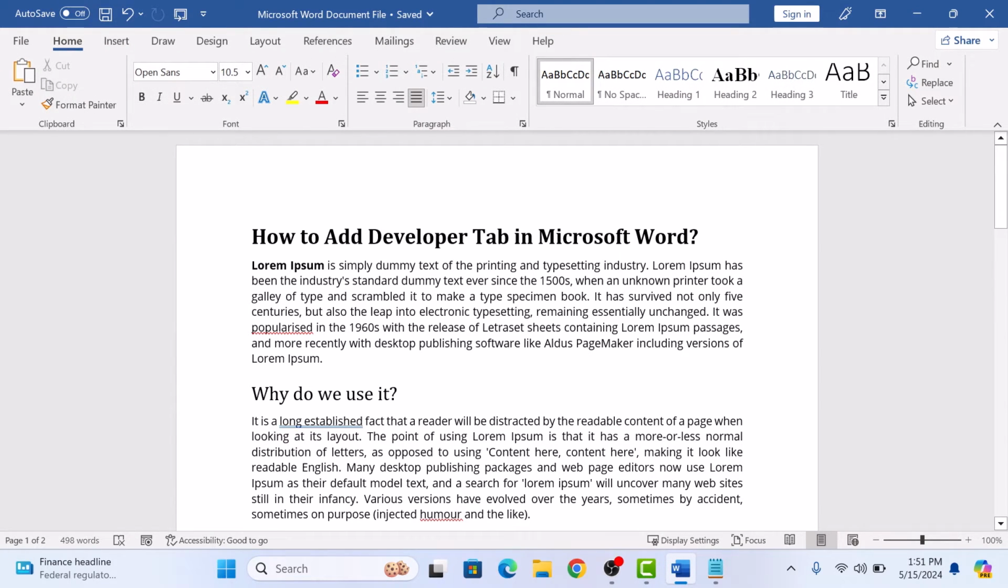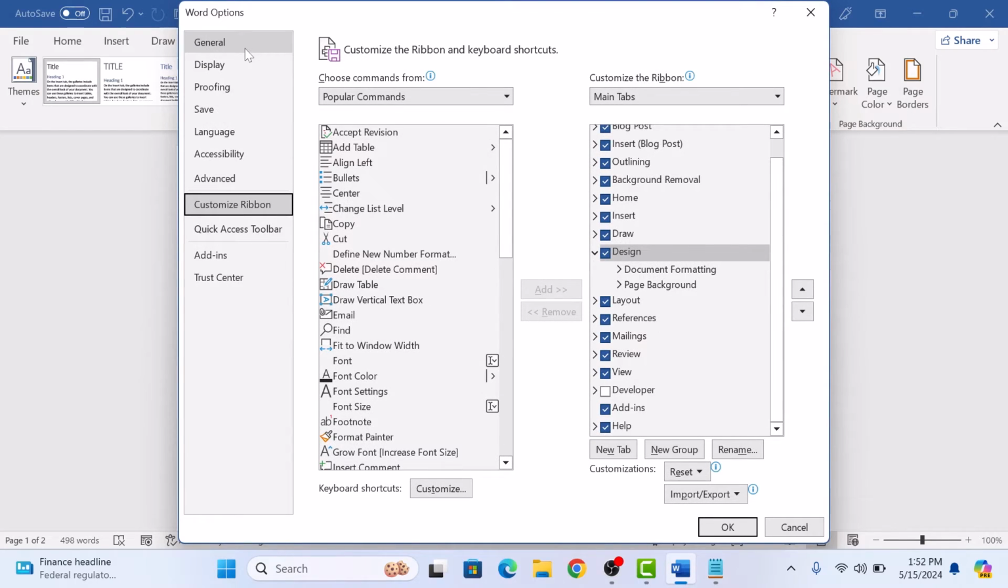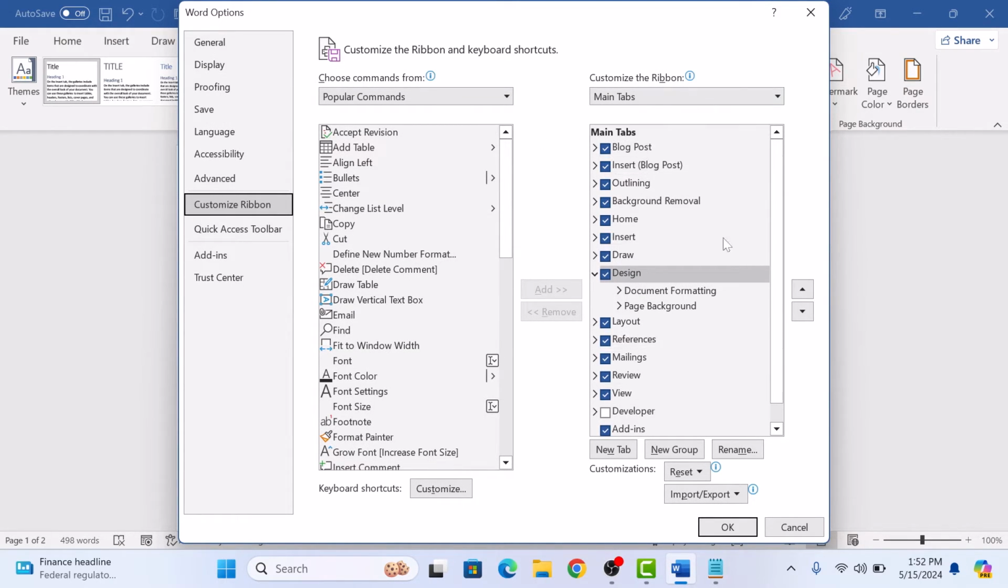To show developer tab in Word, right click on any other tab, let's say design, and select Customize Ribbon from the options. A pop-up window will appear. On the right list, you will see various tab options.